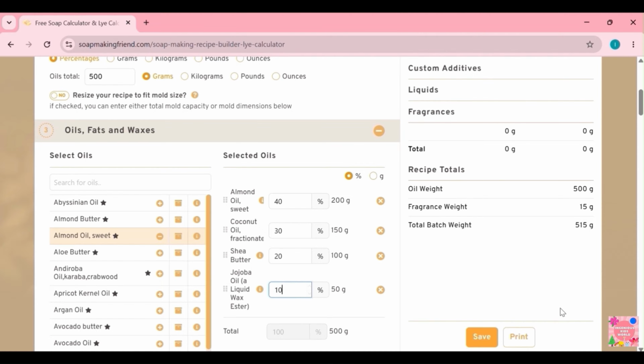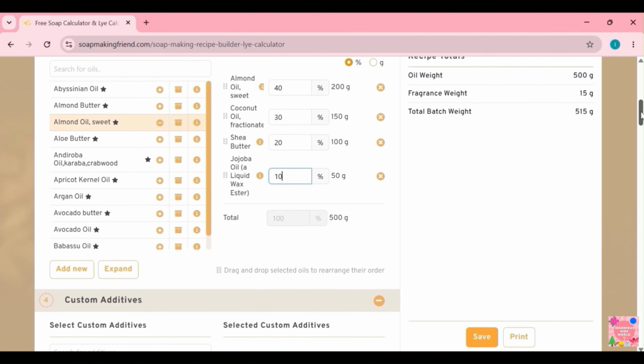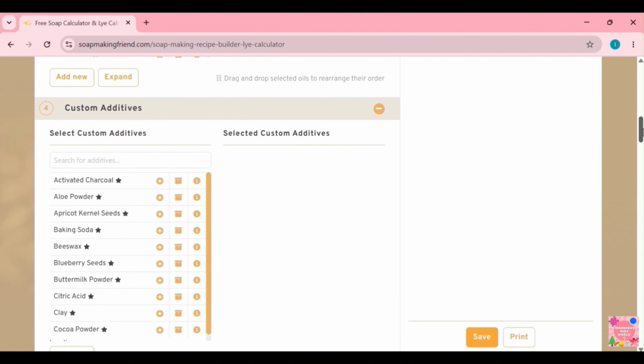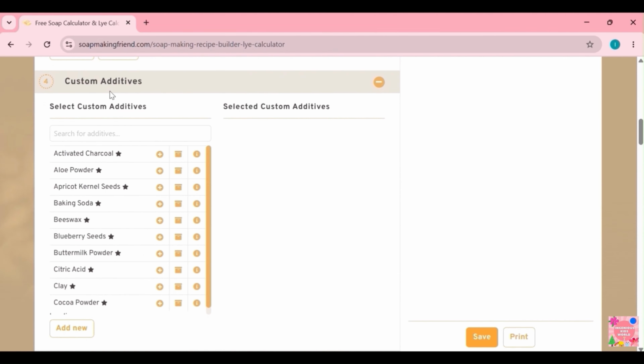Watch your results panel as you add these. The total at the bottom will automatically climb to exactly 500 grams.